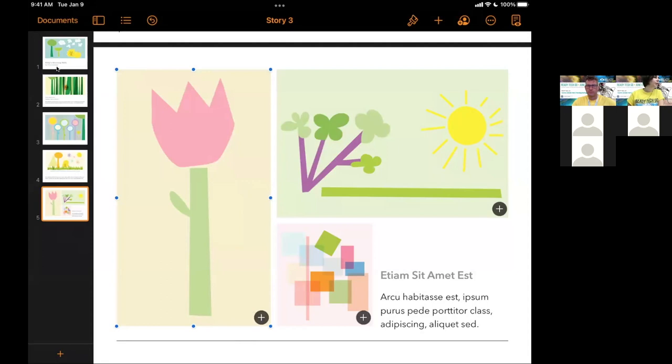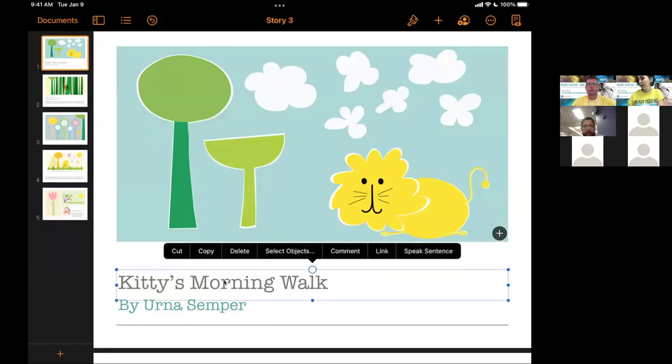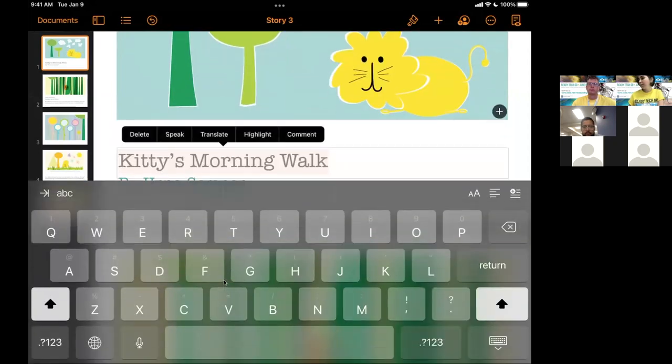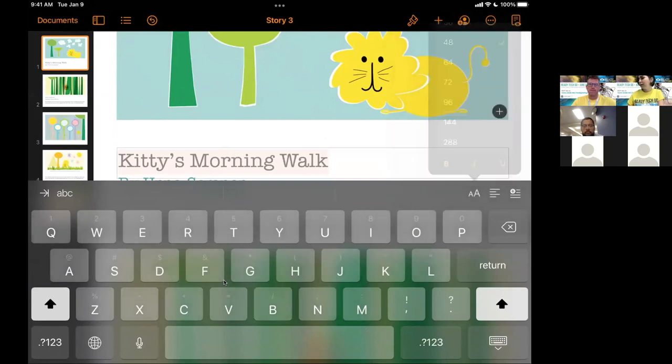The other thing I wanted to share with you is just because the text is this font, you can still modify that just as if it was a word processor, highlighting the text right here. When you click over on the little A, you can change the different font size here.